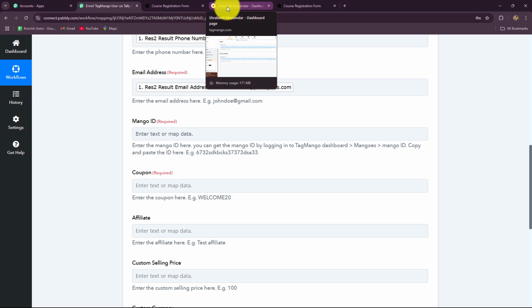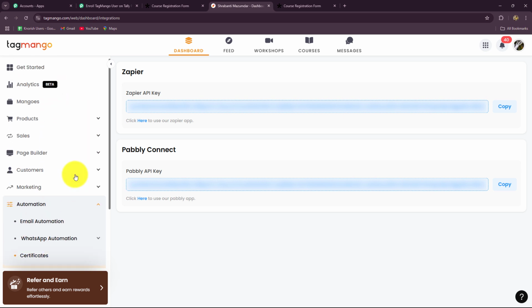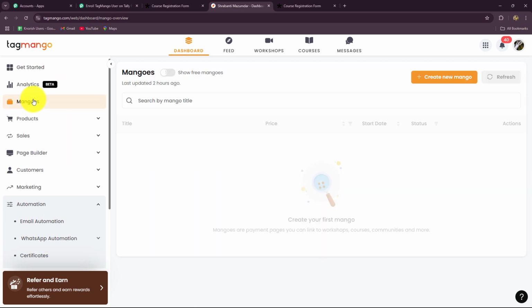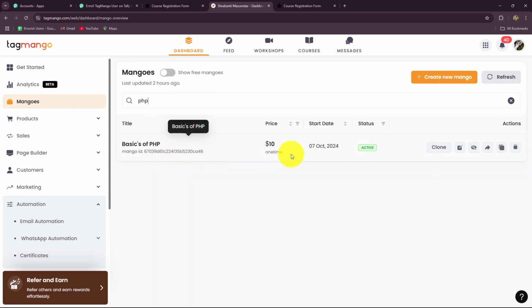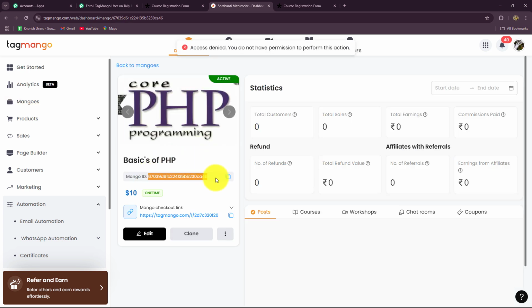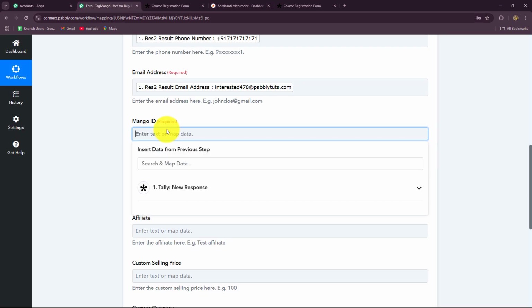I'm going to take you back towards TagMango. We will go towards the Mango section from the left side. And here you can see all the mangoes I have. I'm going to search for the mango in which I want to enroll the student. Basics of PHP. This is the mango for which I am taking the registrations. Basically, this is the course. So we have to use the mango ID given over here. Let's copy it quickly and paste it over here.